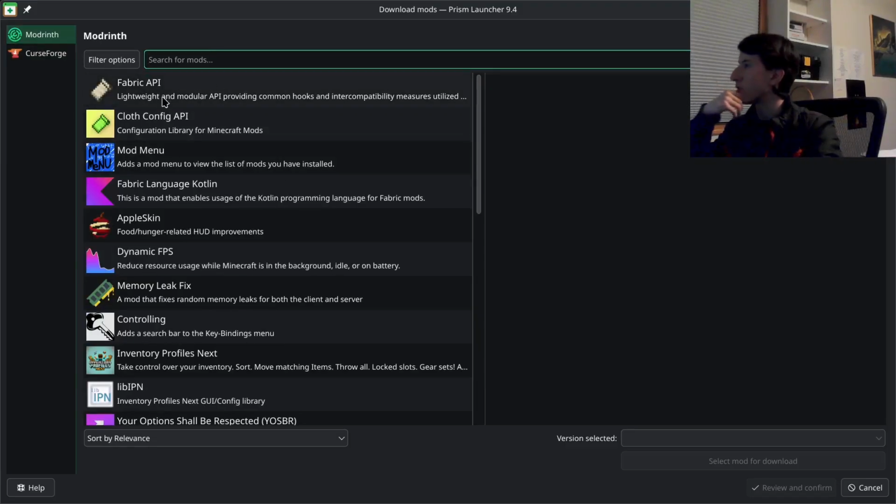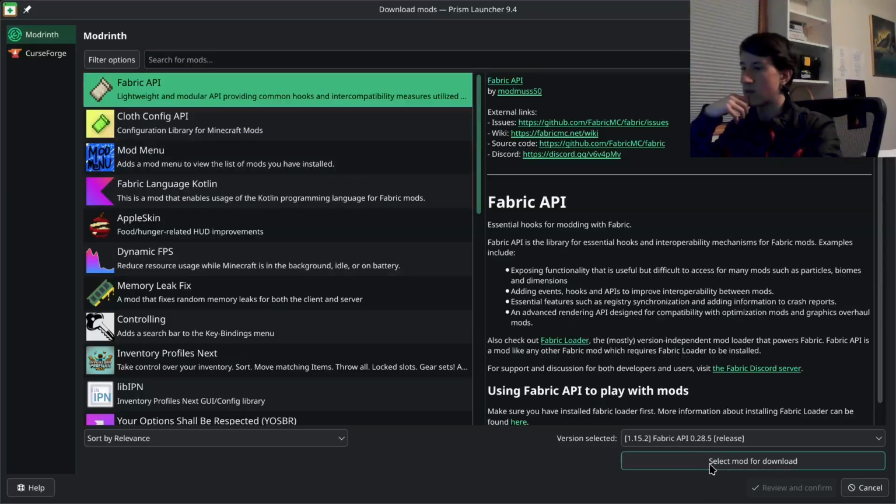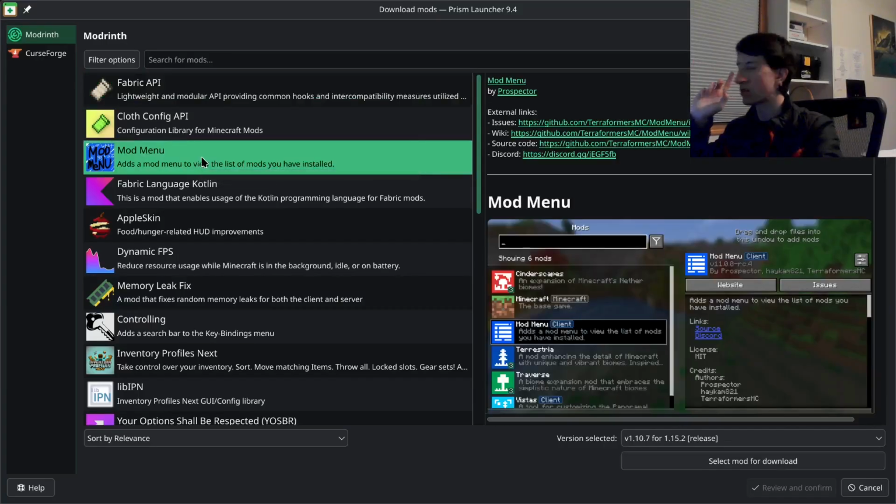Now I could select the Fabric API. I could select that mod for download, but I want to show something else that's pretty cool. Instead, I'm just going to grab just the mods that I care about that are functional. So things that actually change the game in some way. I'm going to add Mod Menu just for convenience, but basically you click on the mod you want, and you say select mod for download.